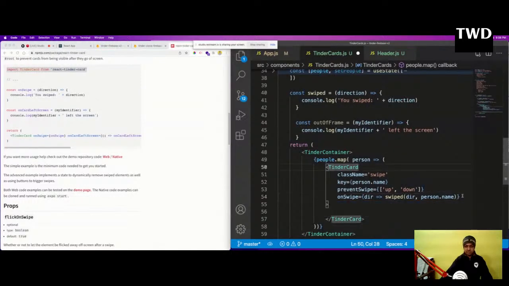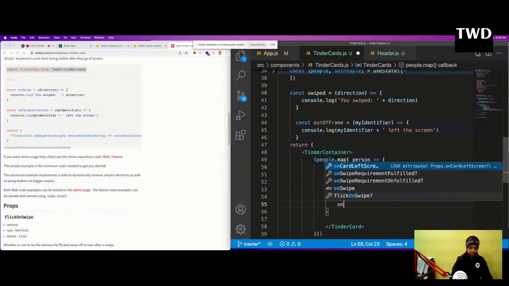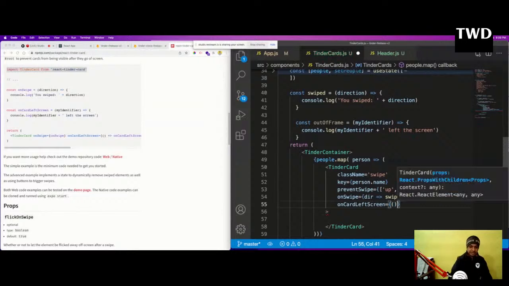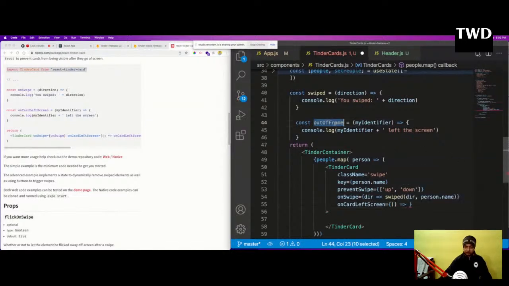Person dot name is there, and then swiped is called. Then after that I have to do one more thing. So this is all default settings which you have to do. Okay, on card left screen. Okay, it is also giving me this, so I'll have this like this, and then I have to call this out of frame function here.